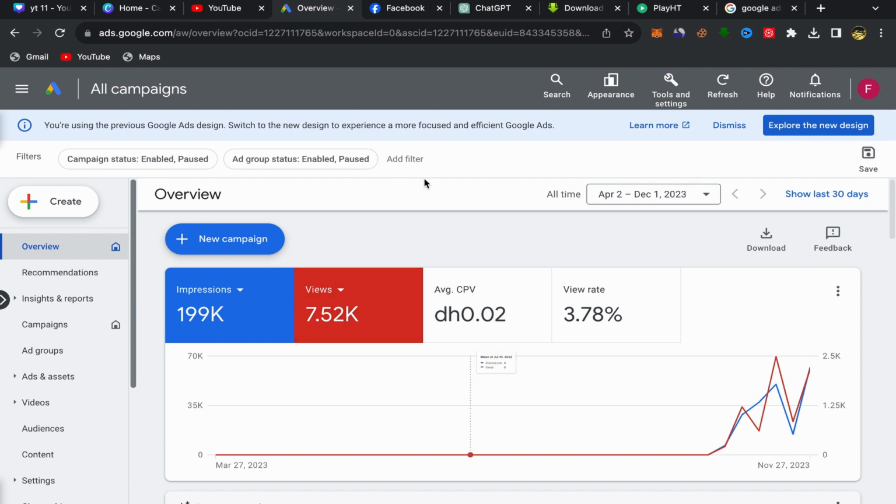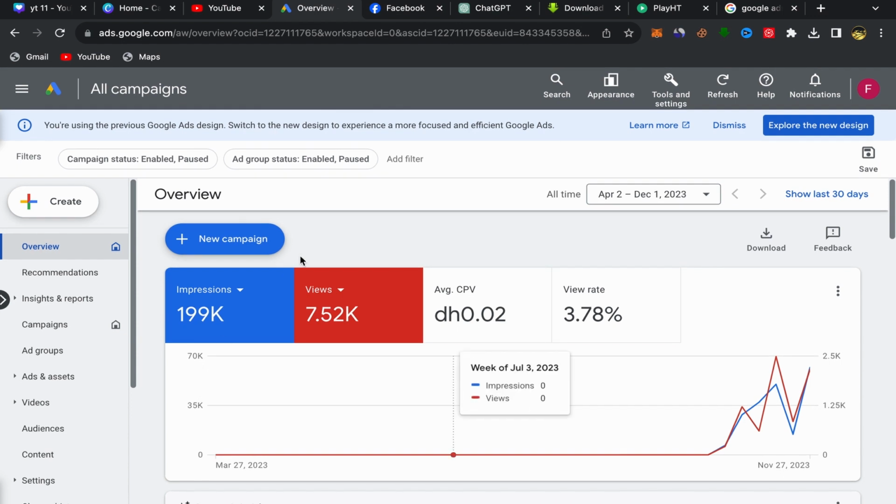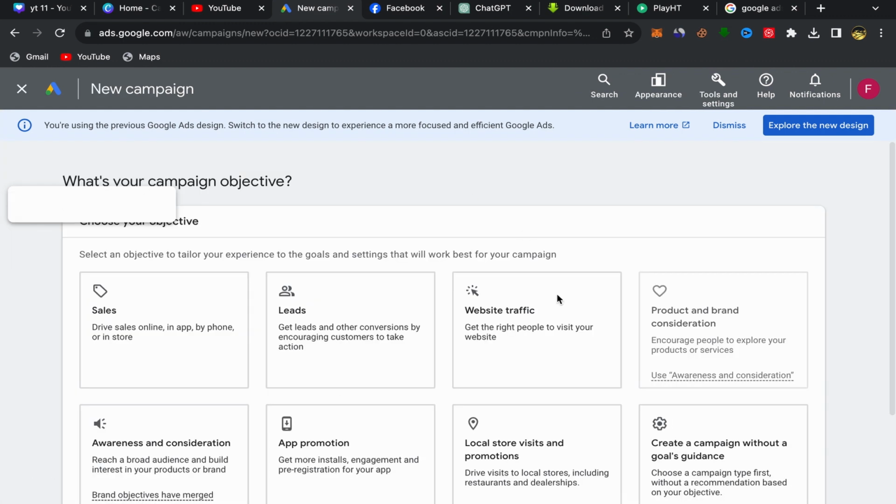So what you need to do first is you just need to go to your Google Ads homepage like this, as you can see over here. Okay, so you should see over here New campaign. Okay, you should have this option. If you are not having this option, you should see over here Create. Okay, so you just need to click over here on Create and choose Campaign. Okay, like this, and here you go.